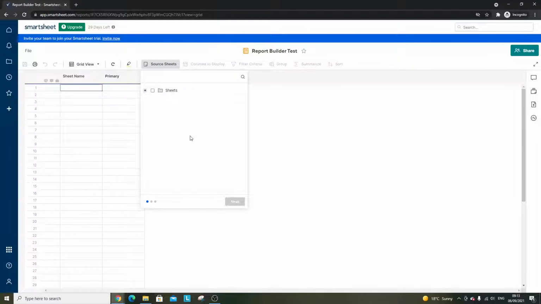So I've now opened up the report, and as you'll see, it's completely blank. There's nothing showing at the moment because we haven't set up the report. In order to do that, we can use the report builder functionality, which is very quick and easy to do. So there's essentially 3 different aspects to it. You have your source sheets, and here you're specifying where you want to collect the data from.